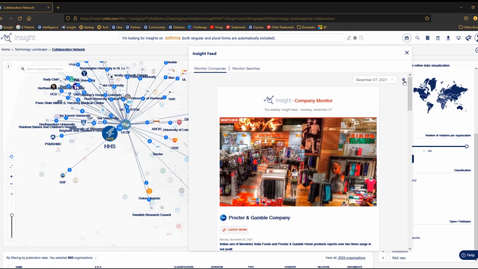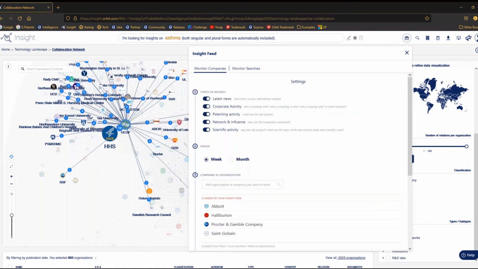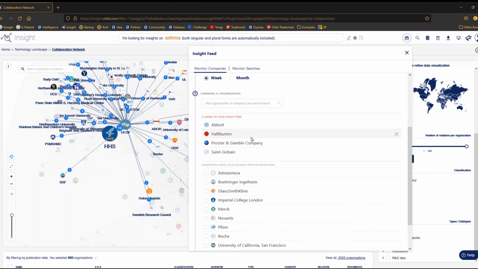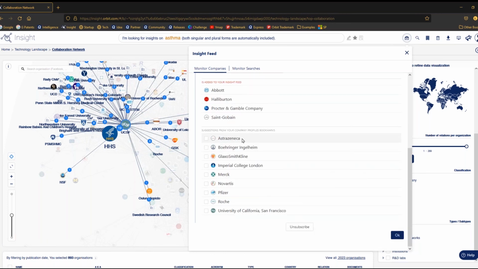In order to create a newsletter, I'm going to click into the little gear icon. I have the opportunity to decide what kind of information I'm interested in, how often I'd like to get a newsletter. If there are companies that I'm interested in, I can either click on them from my Insight feed. These are the ones I already am getting a newsletter on, but you're going to notice that these are the ones that are coming in from my bookmarks, and you see that here.